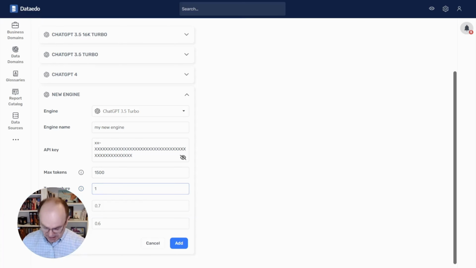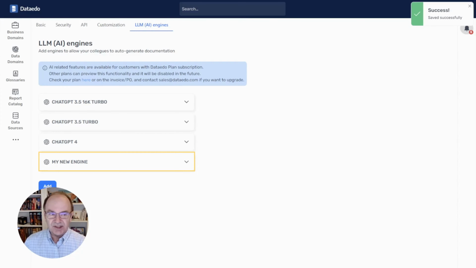As I tested these, I found that a 0.5 temperature gave a pretty good balance, but you should experiment with them and find the temperature that you like for your particular needs. I did find in my testing that a temperature of 1.8, 1.9 basically returned garbage. But as I say, 0.5 was a pretty good balance. And when you have those things set, you choose Add. You can see it was successful. And right there, we see my new engine at the bottom of the list.